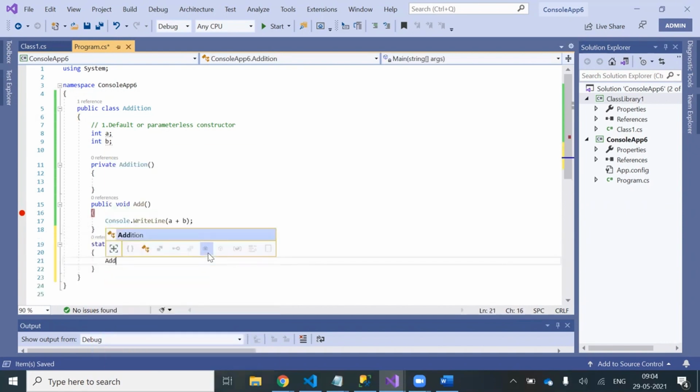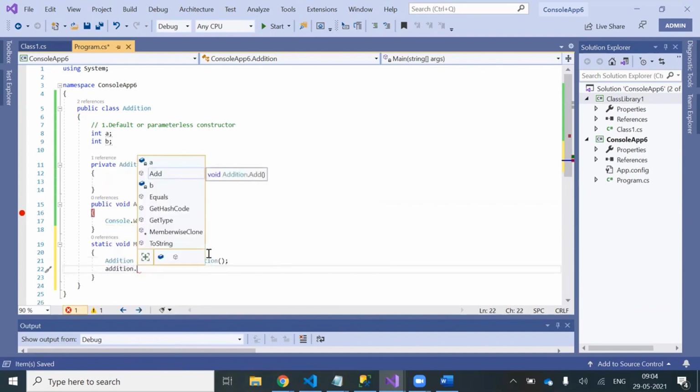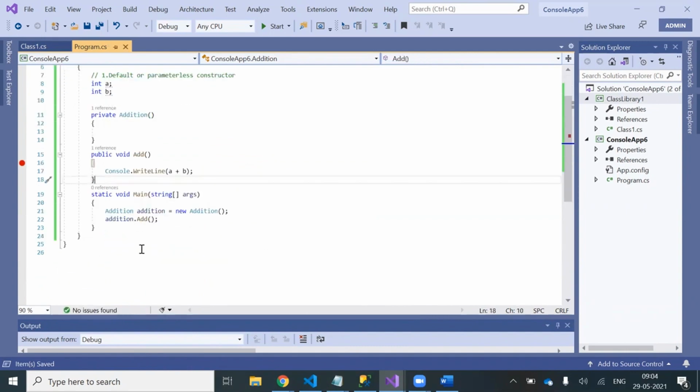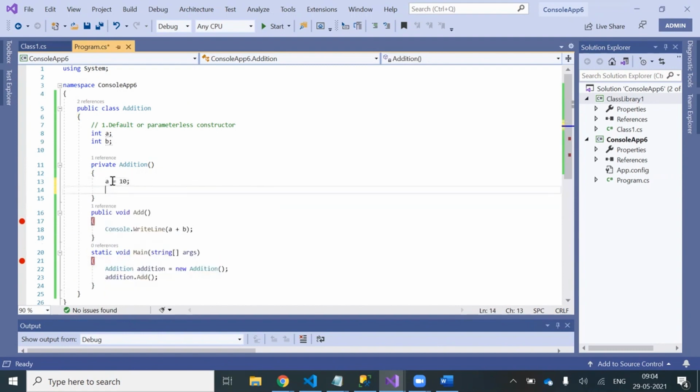Addition add equals new function dot add. Only within the class can you access that. Understood, guys? Okay. So here you give a equals to 10, b equals to 11.